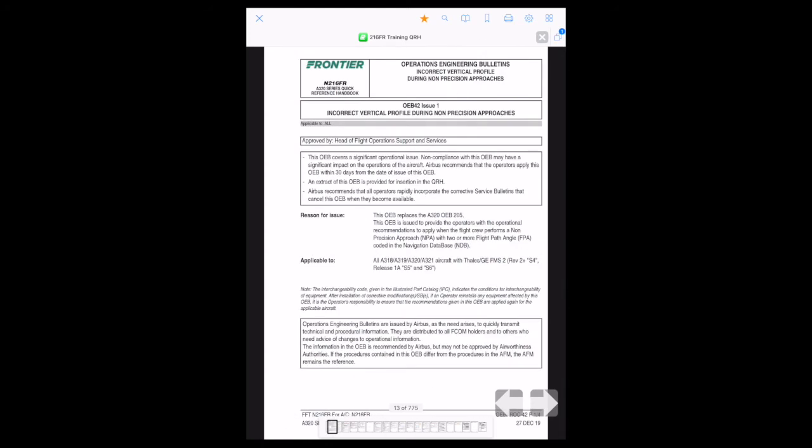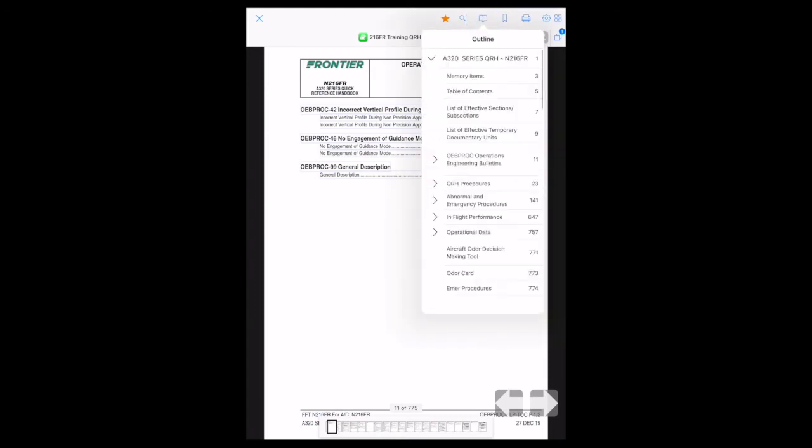The next section to select is the OEB, Operations Engineering Bulletins. Pressing this will bring us to the Table of Contents. This table of contents will display all applicable OEBs affecting this aircraft. Selecting whichever OEB you are looking for will pull up that applicable OEB. Another way to reference procedures in the OEB section is to select the caret next to the OEB Operations Engineering Bulletin.